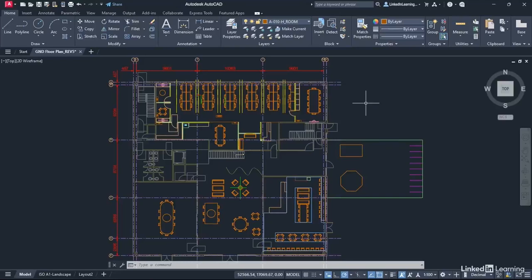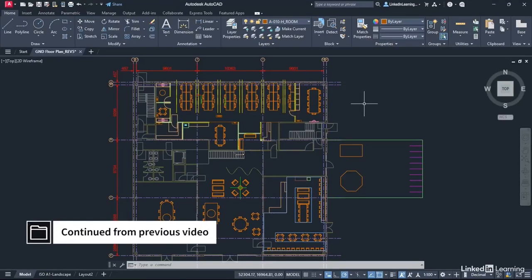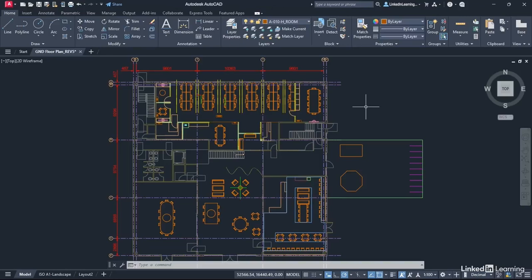We're staying in our ground floor plan underscore rev5.dwg file. And we're going to be taking a look now at creating a new layer and also utilizing the layer drop-down list as well. Now, in order to create a new layer, you need to be on the Home tab on the ribbon and into the Layers panel and click on Layer Properties.